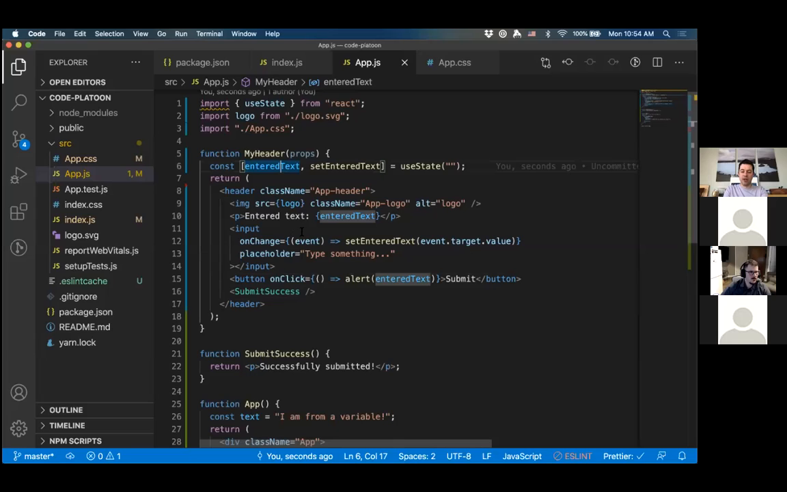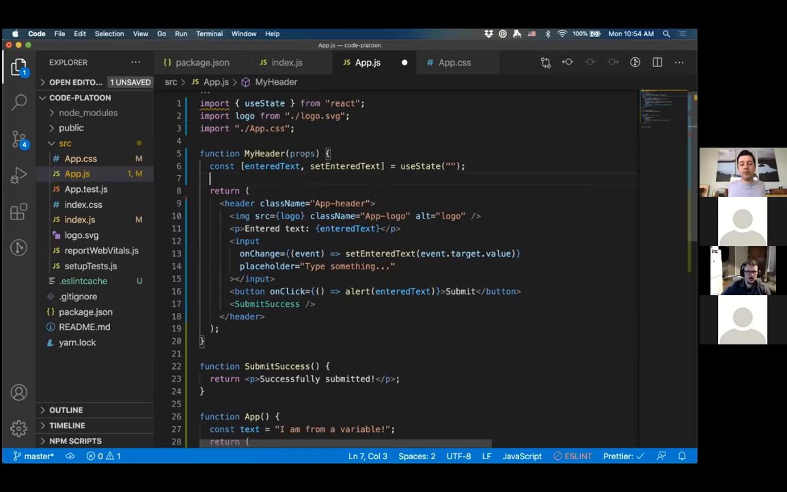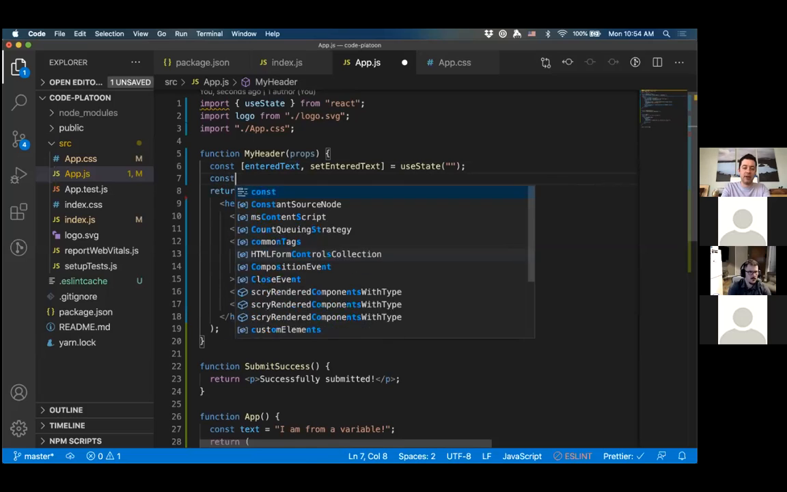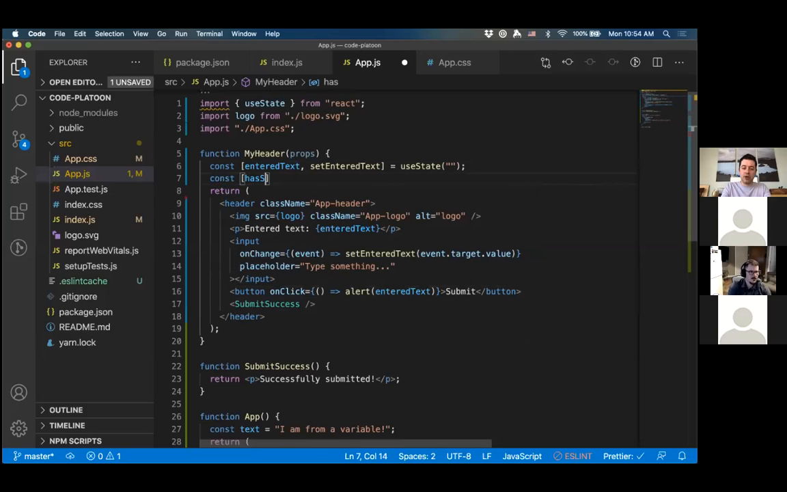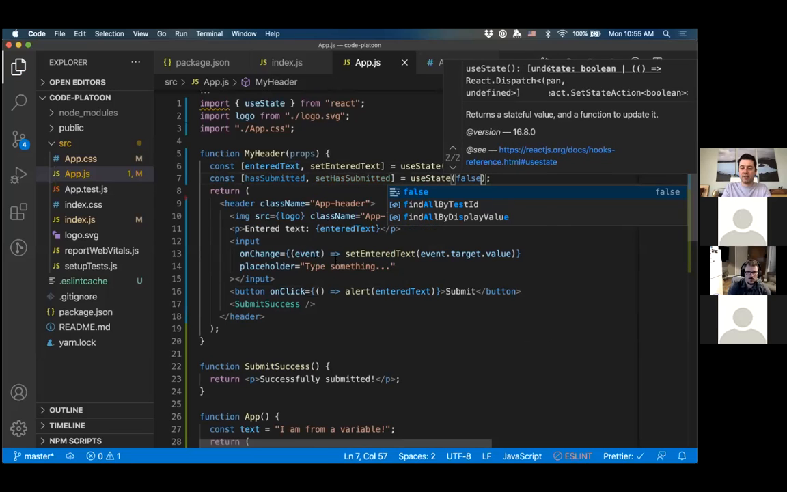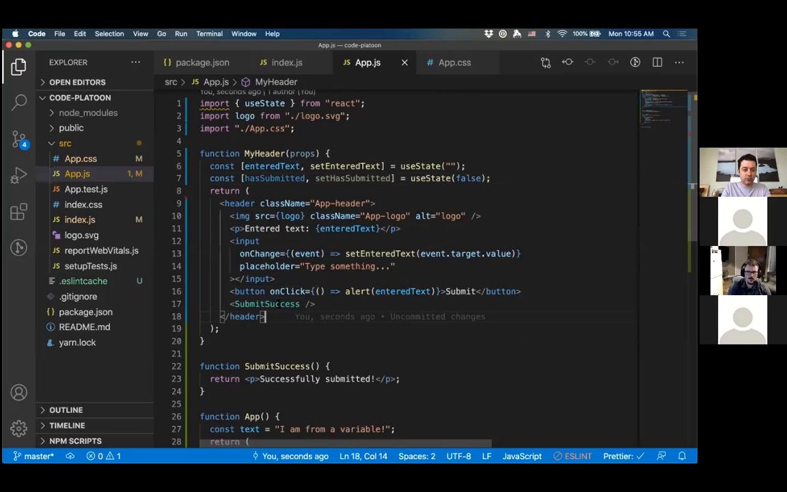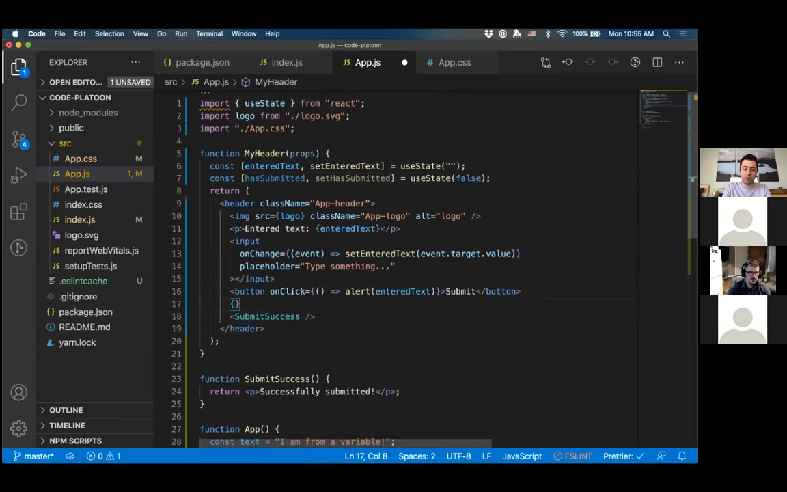So first off, we need some way to know if we submitted or not. So we're going to create another hook, another variable here that just stores whether or not the user has clicked submit. So call it has submitted. Set has submitted. And we're going to set that default value to false. And then down here, what I can do is I can open up some curly braces here.